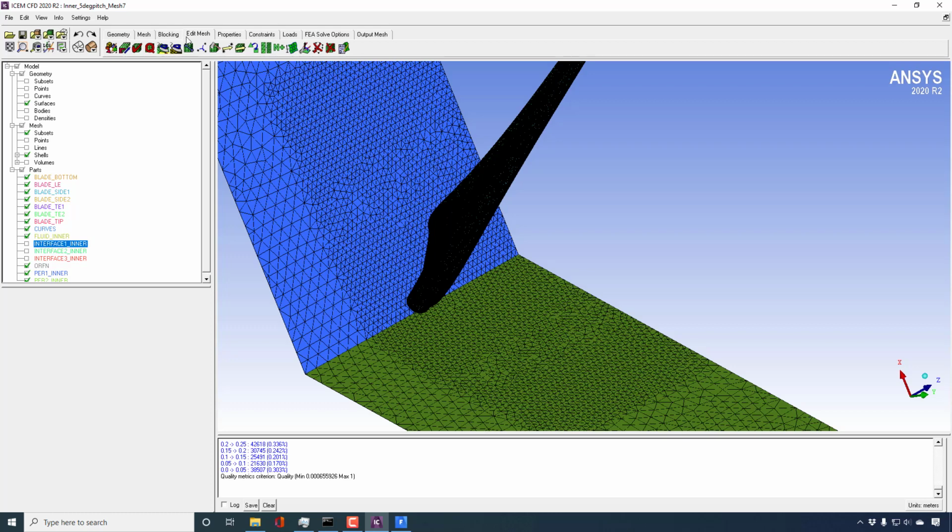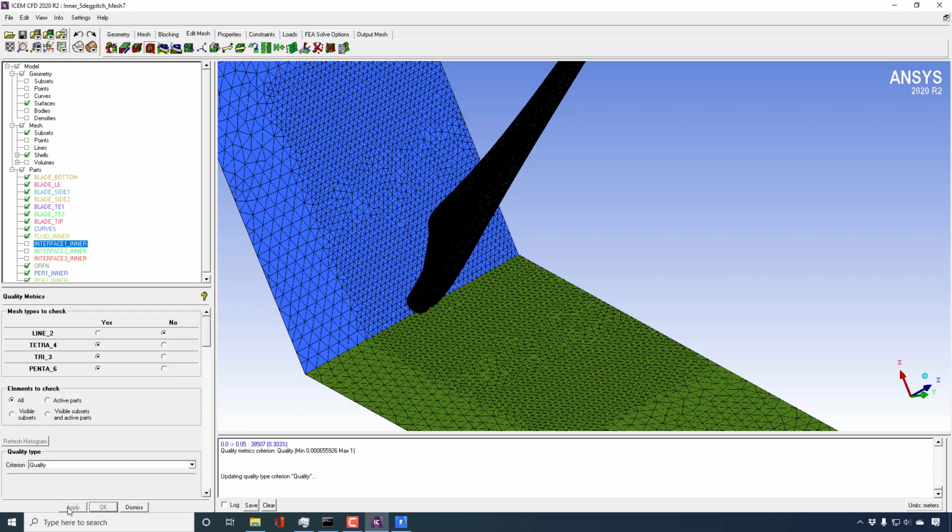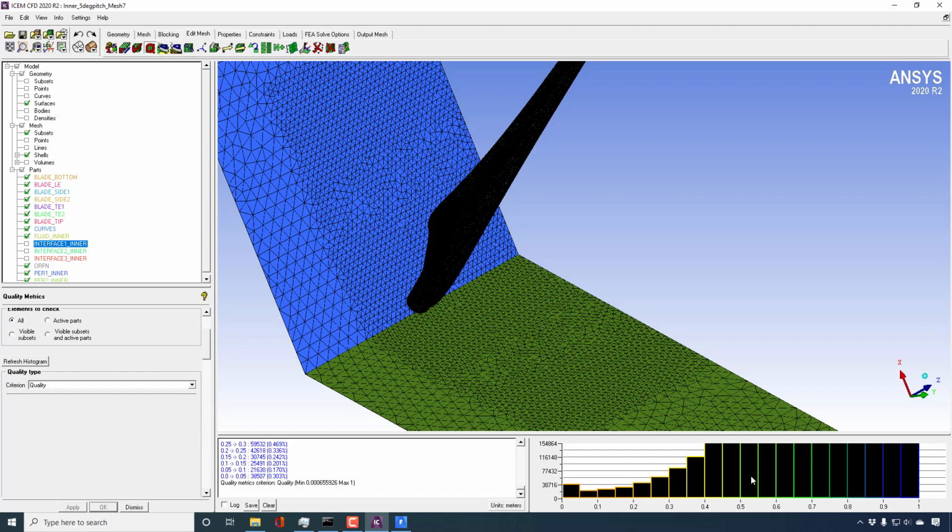From the Edit Mesh menu, you can click on this Q symbol for the quality and then click on Apply. This will display the quality in the bottom rightmost corner, and you can see that right now the quality is 0.00065. So you might ask why the quality is very low, almost zero.